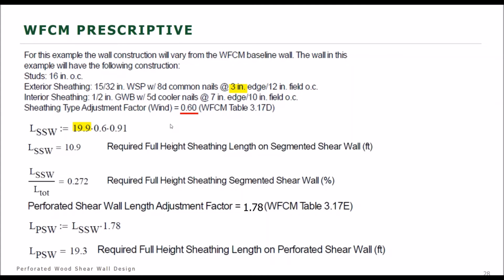But so we start with that 19.9 that we pulled out of the table. We multiply it by our 0.6 sheathing type adjustment factor, and then we can multiply it by that 0.91 that comes out of footnote 4. So we see that our required full height sheathing length on a segmented shear wall would be 10.9 feet. Calculating that percentage of required full height sheathing, we see that 27.2% of the wall is required to have full height sheathing.